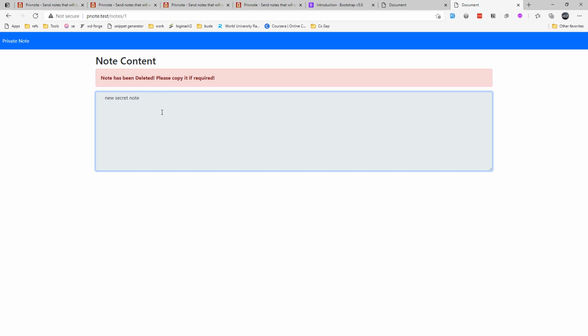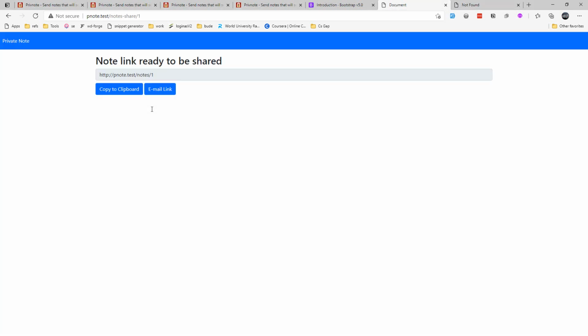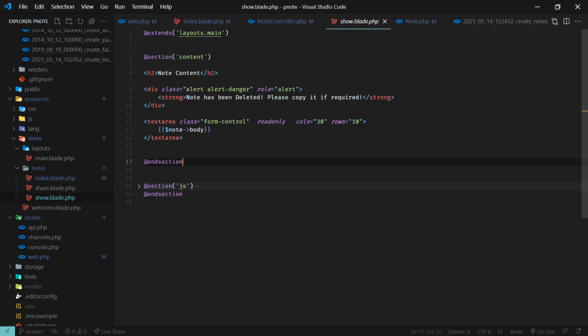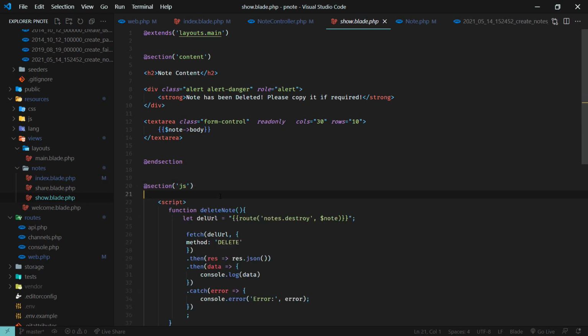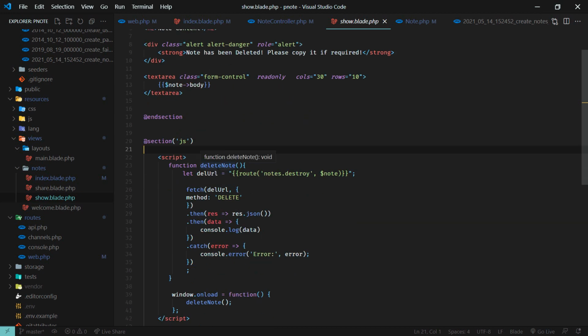So the thing here is we need to delete this node as well, right? Whenever we refresh the page, we shouldn't see this node. It should be destroyed whenever the user views it. So how do we do that? Whenever the user visits this show page, we will call the delete request. We'll do the delete request using Ajax.